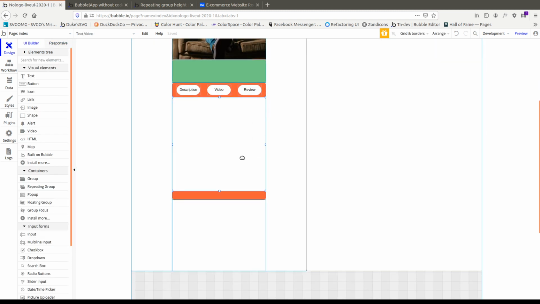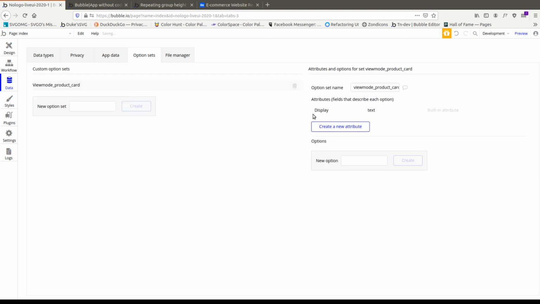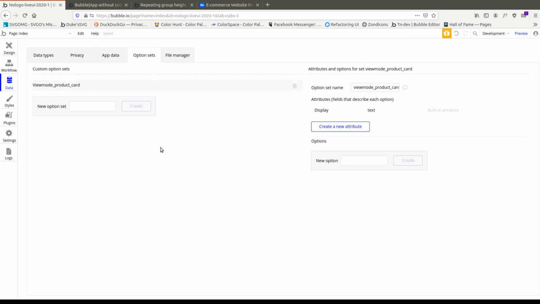Now let's start with options. If you go to your data tab in your option sets, you can add a new option set called view mode and card, product card. Okay, and if I create that, it basically creates a data point. Your data architecture and your data types work the same exact way as option sets, except option sets cannot be edited in-app and they load much, much faster because they're static data.